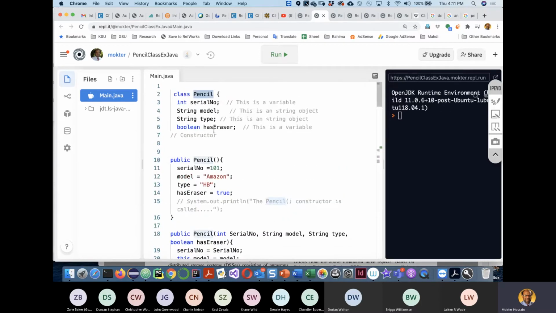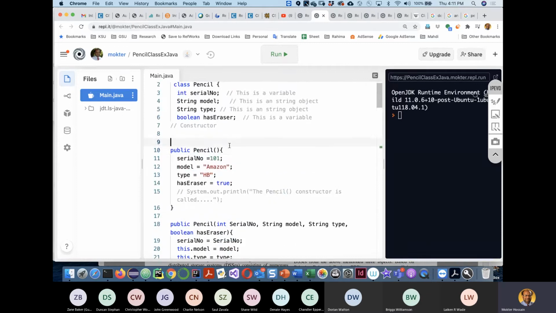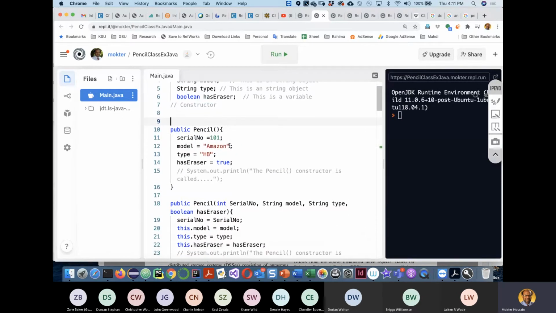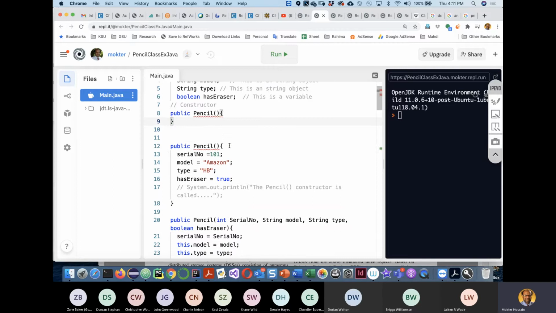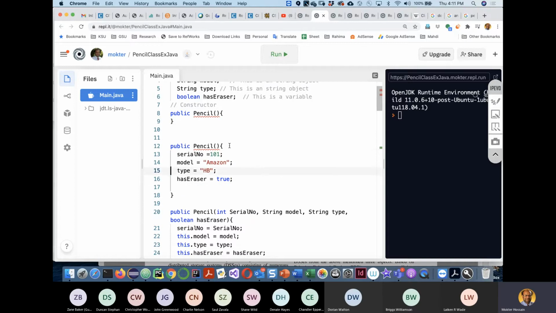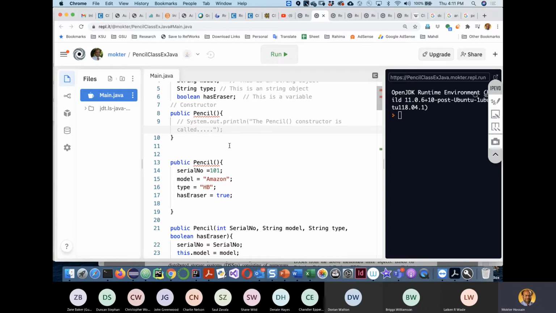A class may contain multiple constructors. If a class does not contain any constructor, then by default you will see that this class has this constructor. This is called the default constructor.